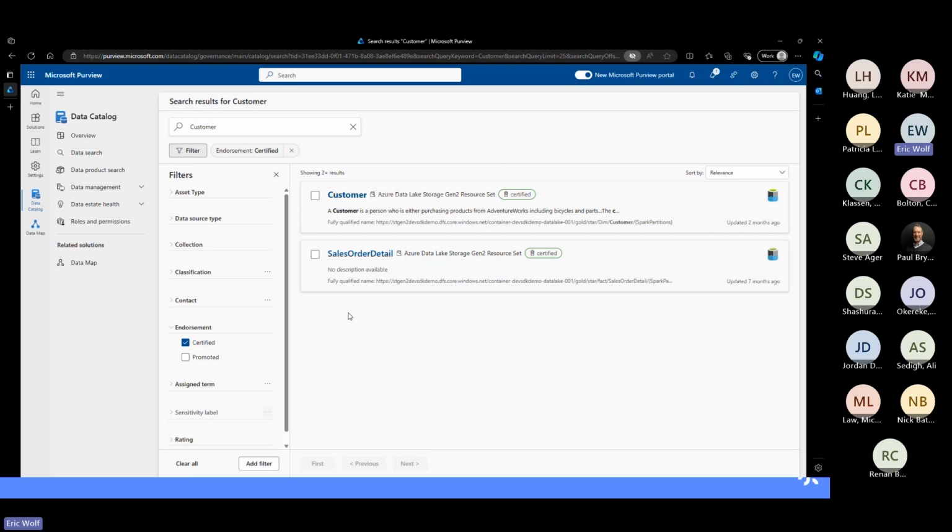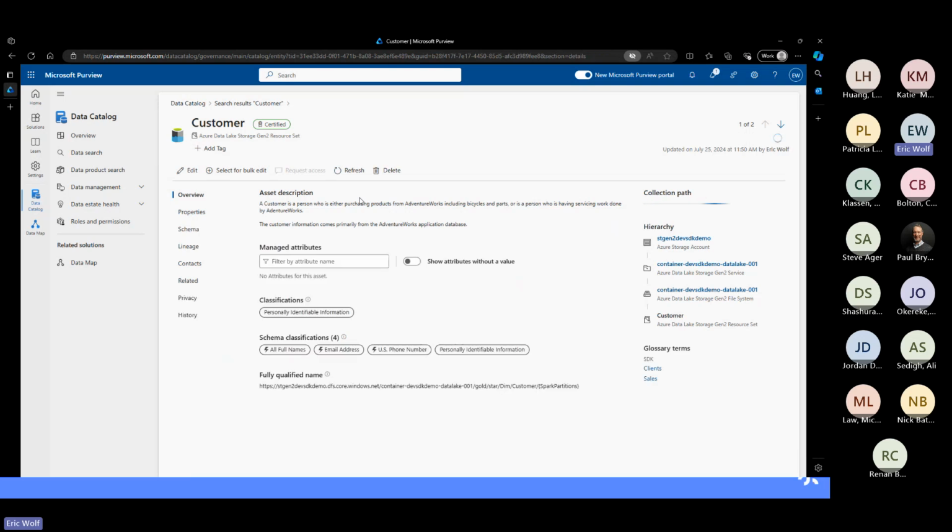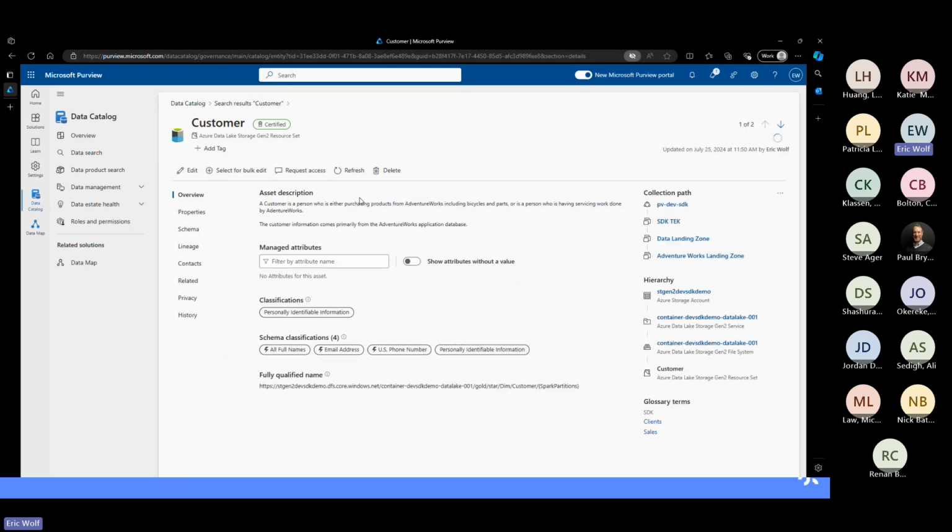So now that I understand what assets I have, I'm going to choose my customer asset specifically in this case. And now we can actually start seeing a little bit more depth of knowledge around this specific asset. So on the right-hand side here, right away, I can see what we call the collection path. And so this is the level or the hierarchy of collections where this asset lives from a logical perspective.